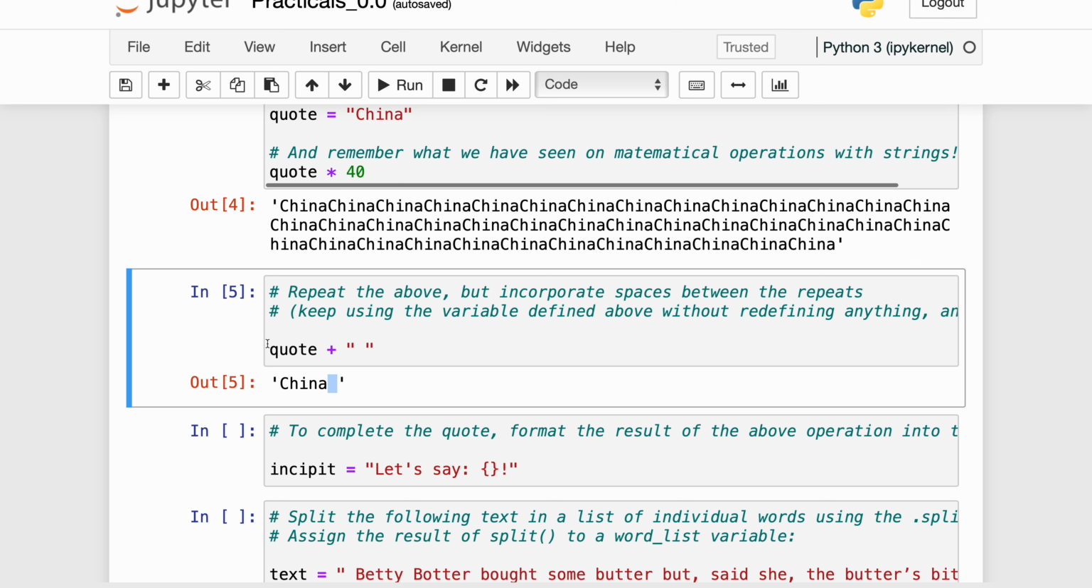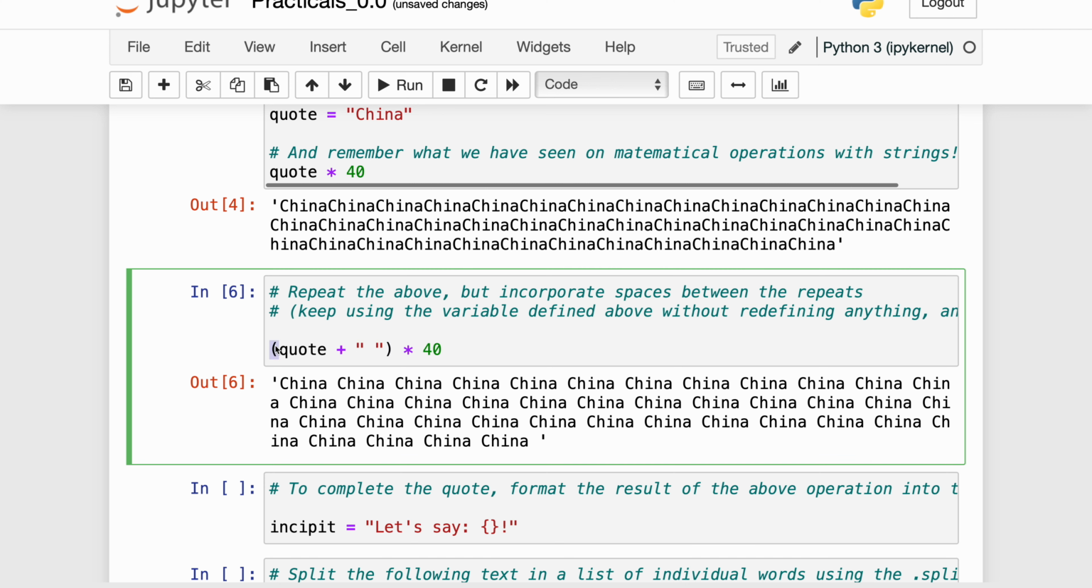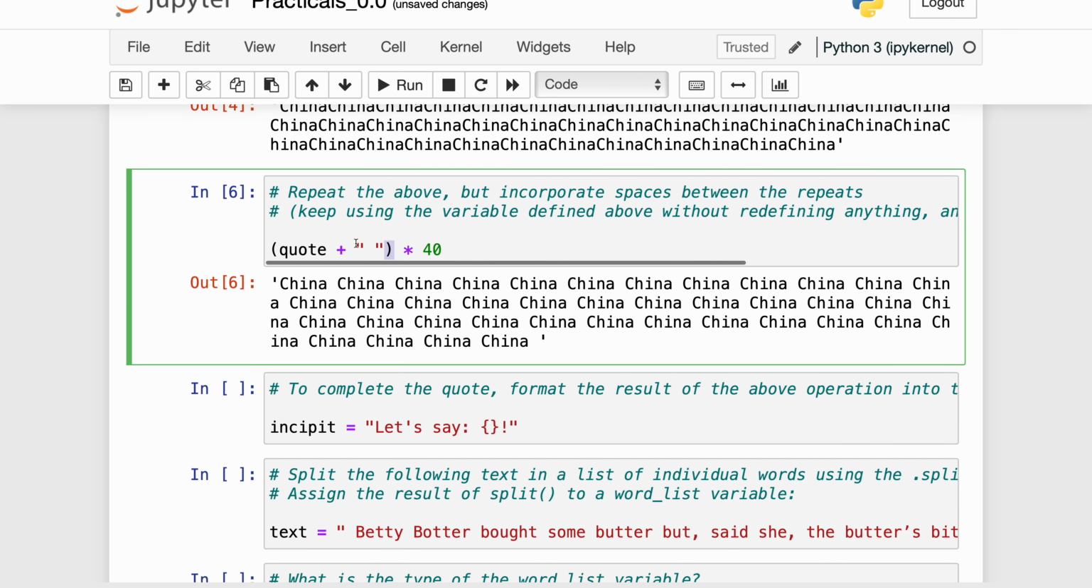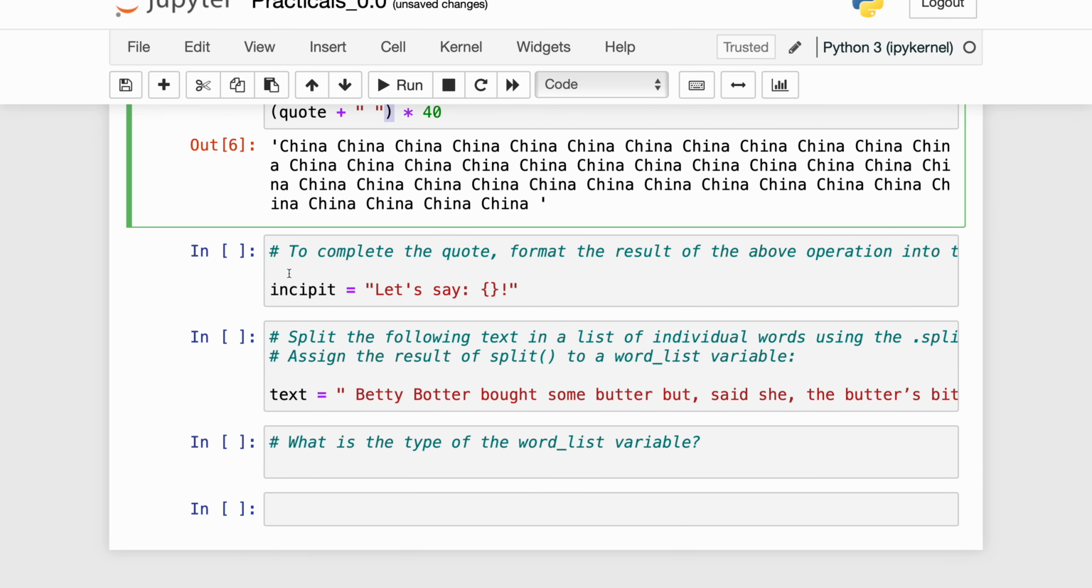So if now we put all of this in brackets and we multiply by 40, this gives us the word with the spacing. We have not discussed the sequence of operations, but it is what you would expect from your math background. So nothing weird about it. Remember to add the brackets if you need the brackets.